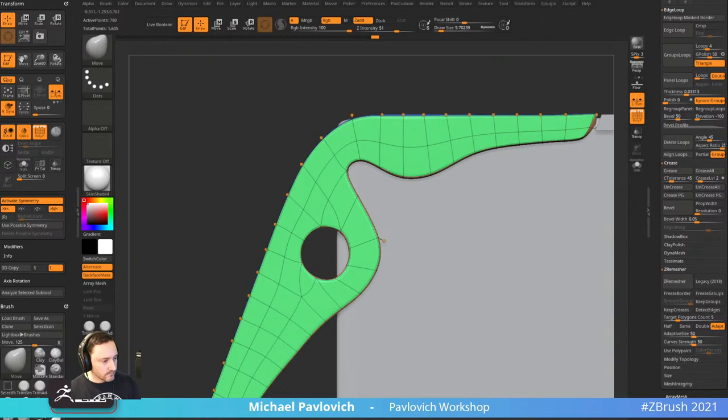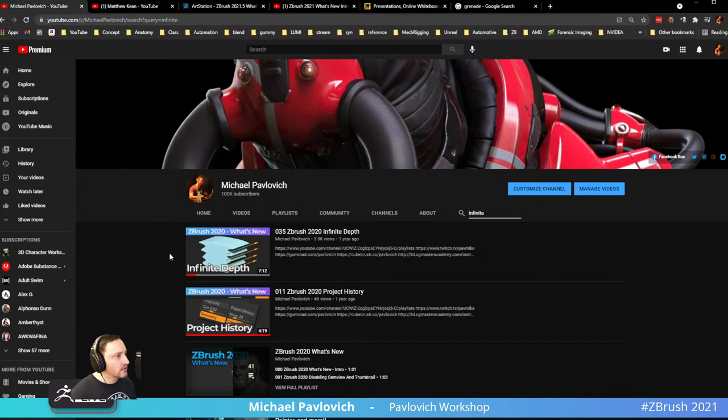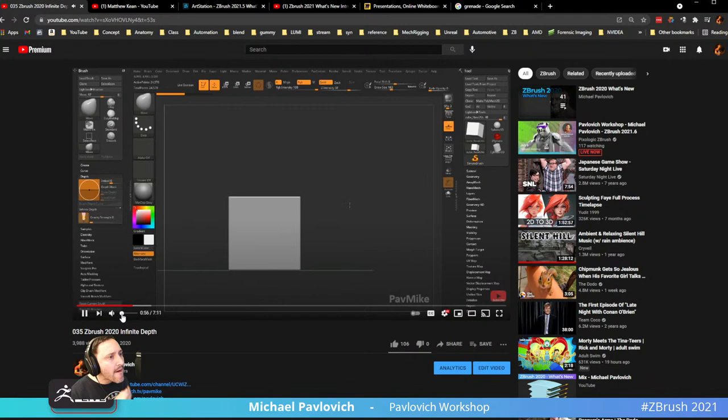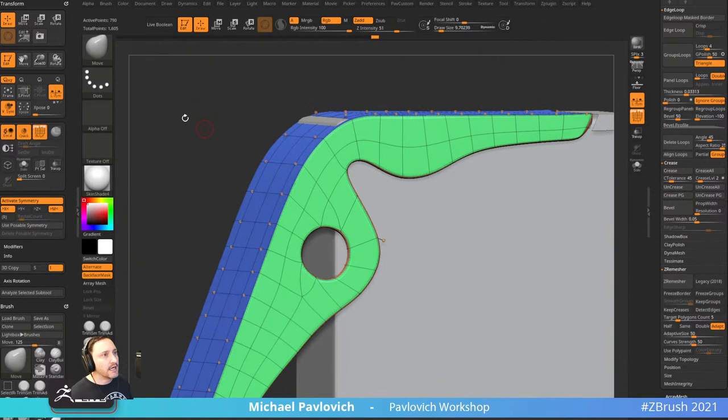Me to the rescue. ZBrush 2020 infinite depth. Okay, since we're looking right at it, we turn on our floor, we see Z is forward. Oh, it's under the depth menu. Okay, so, not under transform. So it's under the brush options, depth. You're going to see infinite depth is automatically set to Z.